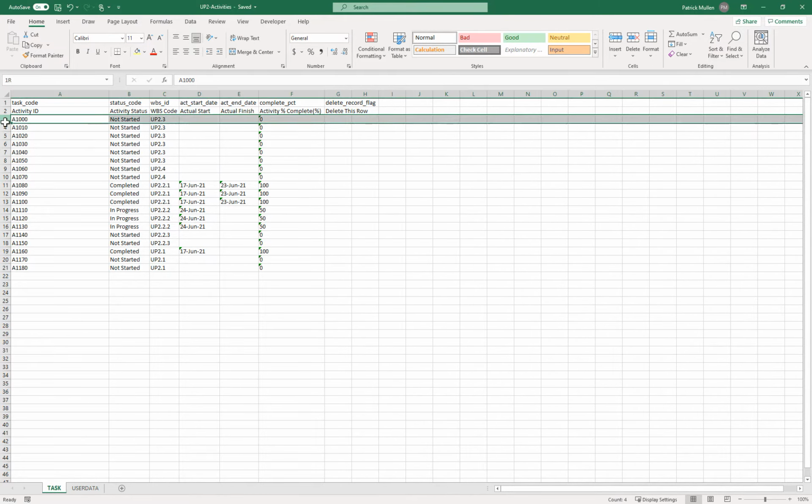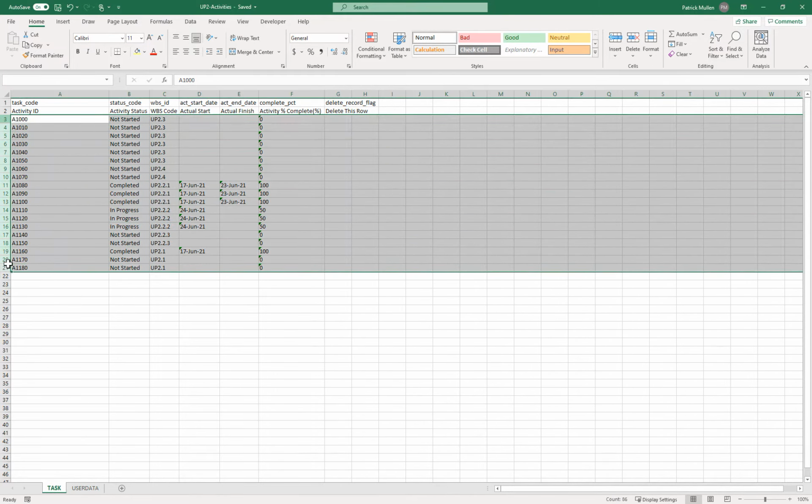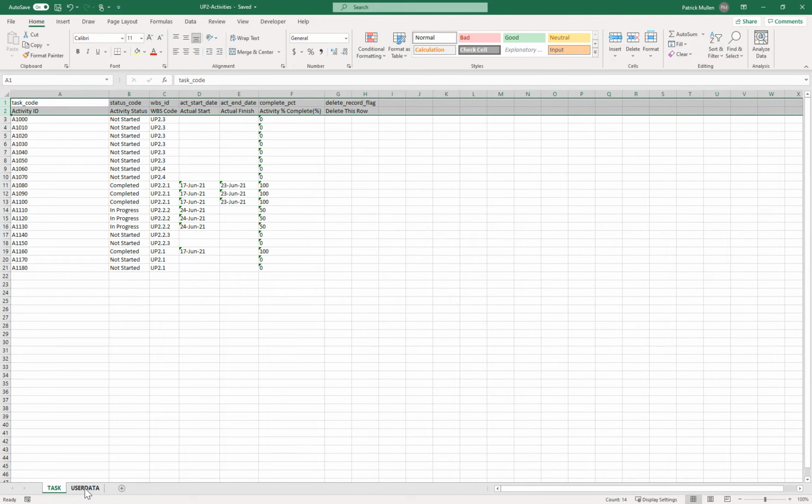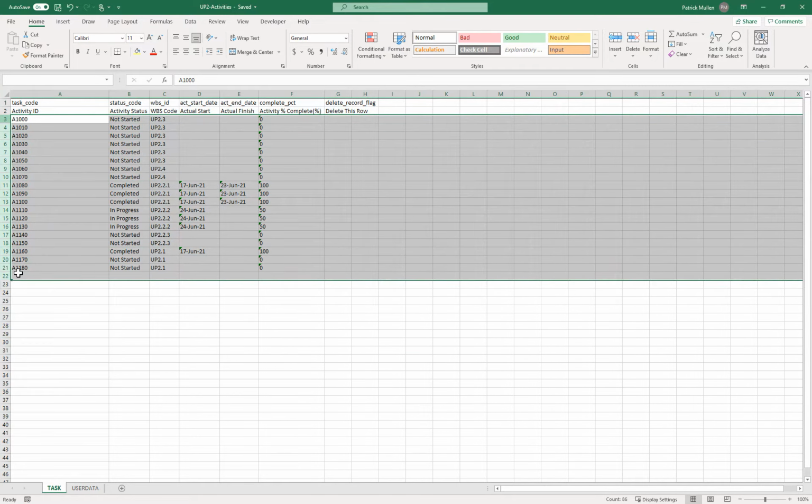So I don't need any of these items. Really what I need is these two headings and these two tabs, because when I import it back into P6, P6 needs the tab names, these specific tabs, and it's going to be looking for these specific column headers, and it's going to know based on the column header what information is getting imported. So I can actually delete all.